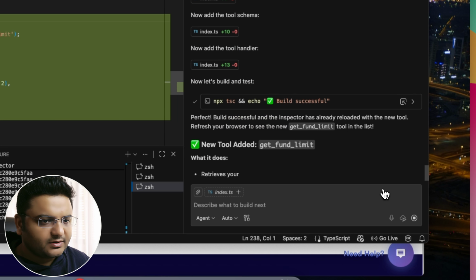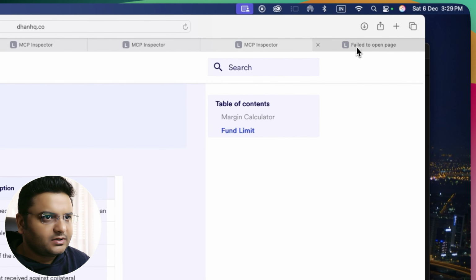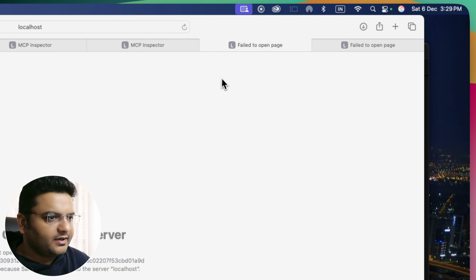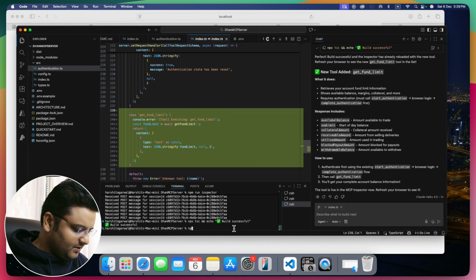Perfect. The build was successful. The tool is live now. Refresh your browser to see it. Now let's go back to this MCP inspector. Let me refresh it. It did not connect. Probably we'll have to run it again. npm inspector.